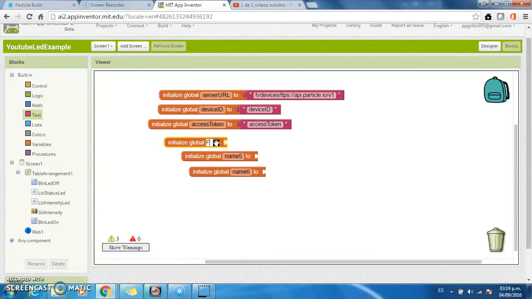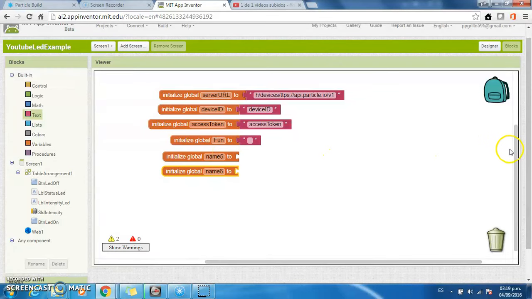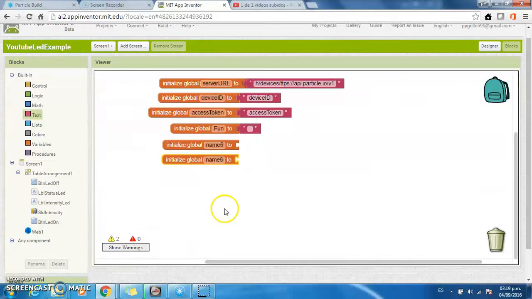Then we are going to need a variable called fun, which is an abbreviation for function. I'm going to initialize it as an empty string variable, and maybe that's it. I'm going to leave these two variables in here in case we need them, but I don't think we're going to use them.